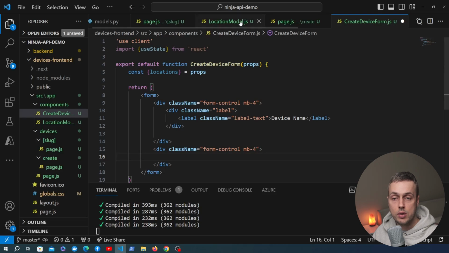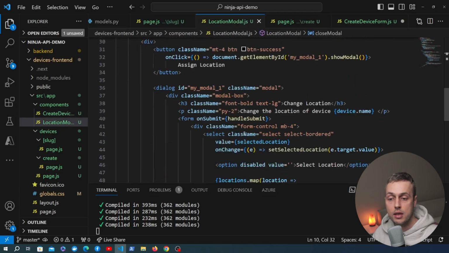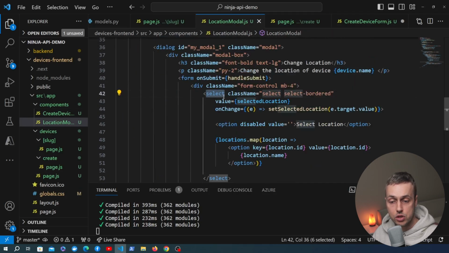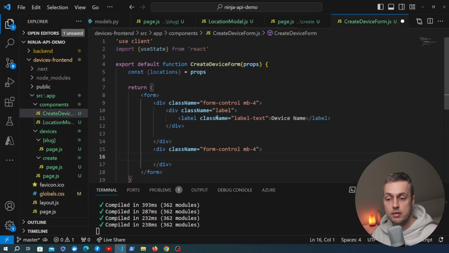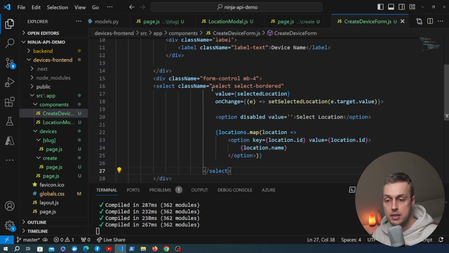Now that new location select, we can actually copy directly from the modal that we had, and that was this selection here. So let's copy this select box, and we're going to paste that into the create device form. That's going to be down here in the second one of these divs, and I'll fix the indentation now.